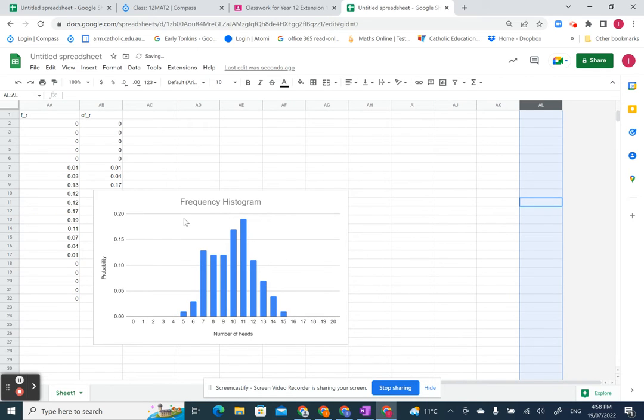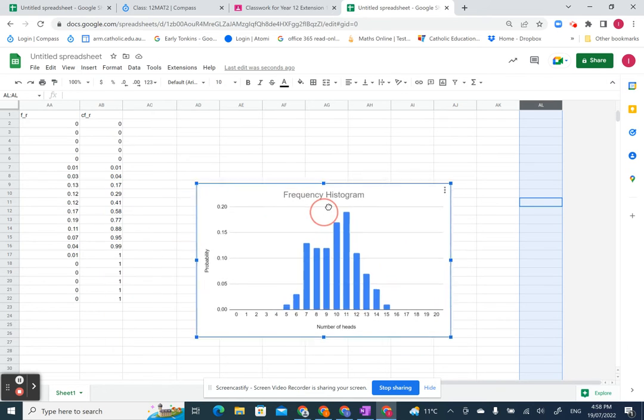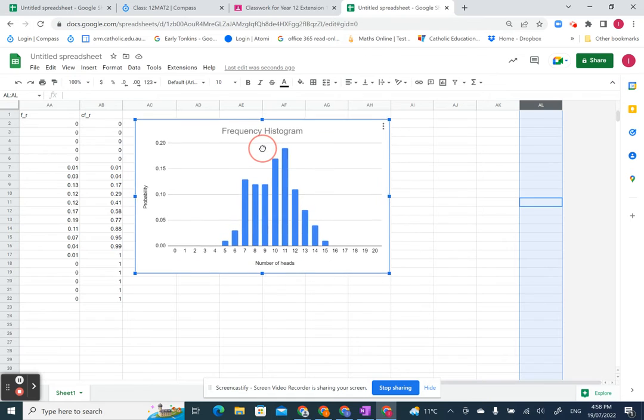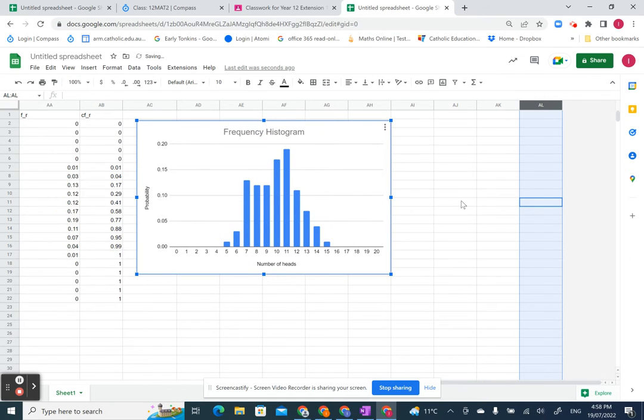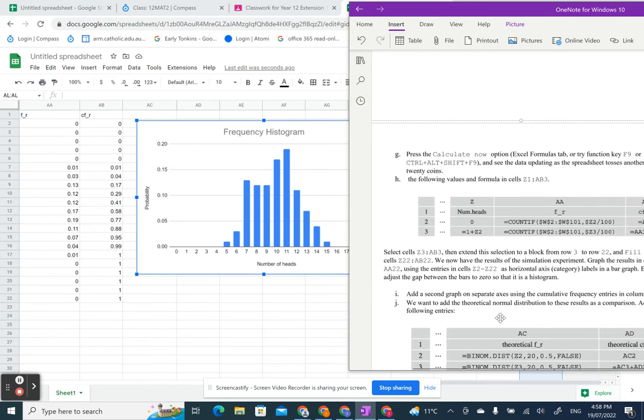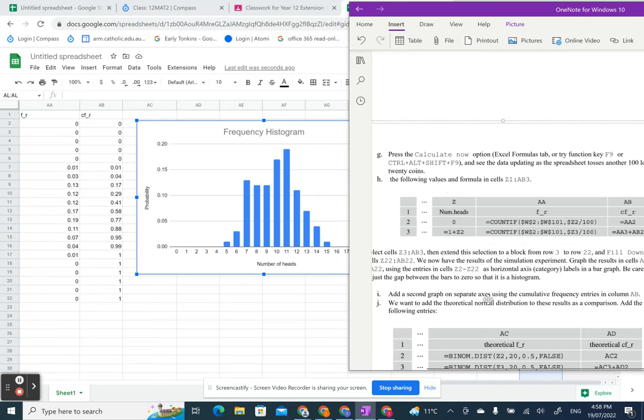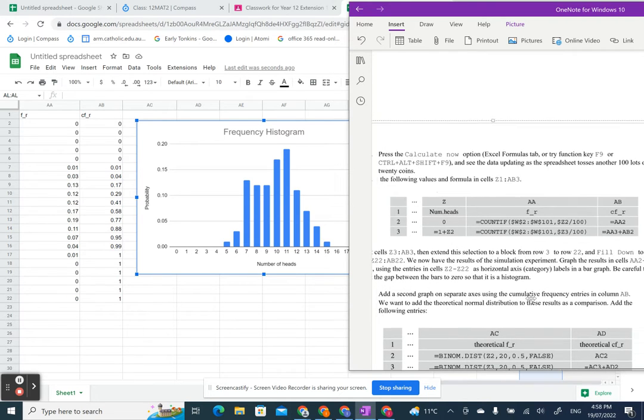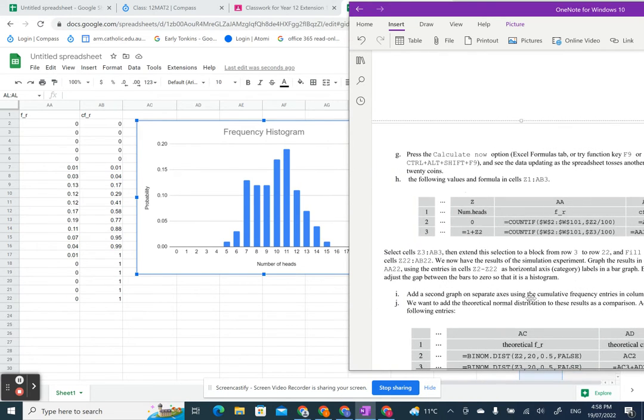There we go. And you can see every time I did that, the frequency histogram changed because the data is always changing. So there's my frequency histogram. And it's labeled and it's pretty clear. Now, if I go back here, what does it want me to do next? It wants me to add a second graph on a separate axis using the cumulative frequency. Now, this is hard. So this is going to take a little bit.